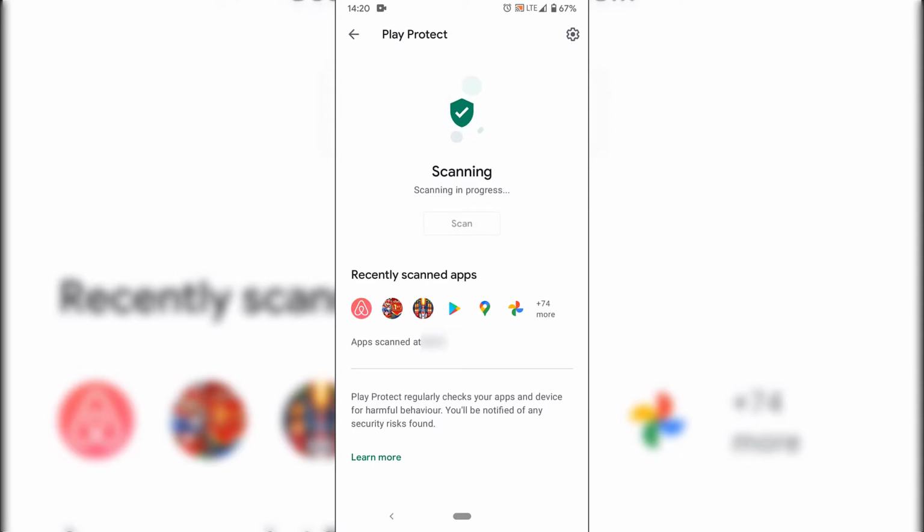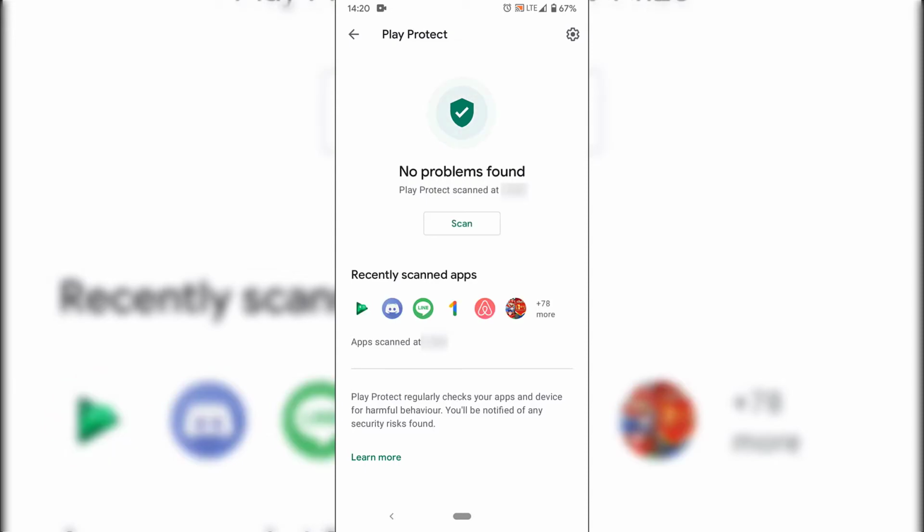Play Protect will then start scanning your apps. And as you can see, it's a really quick scan. It's already done. So as you can see, it says no problems found, Play Protect scanned at, and then the latest scan time. All right, guys, that pretty much concludes the video.